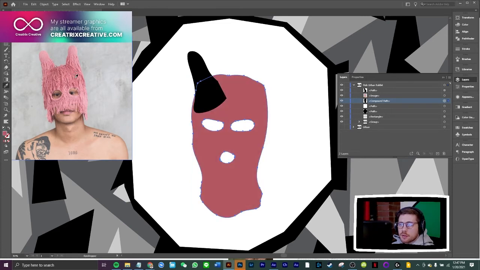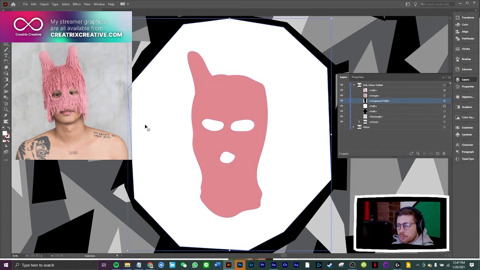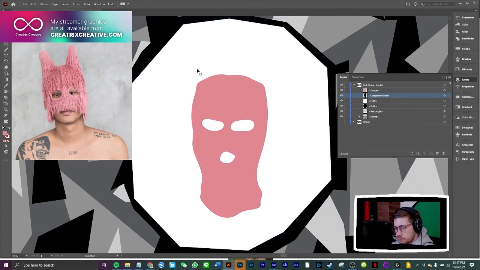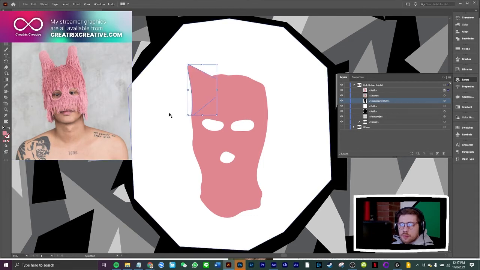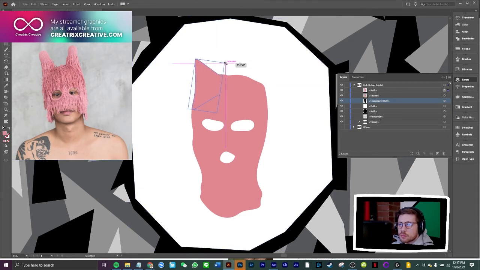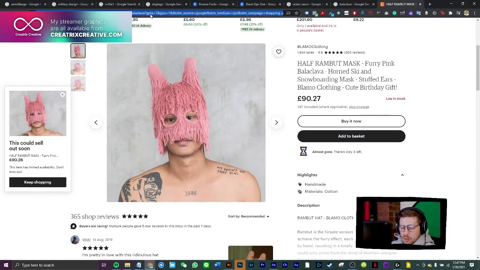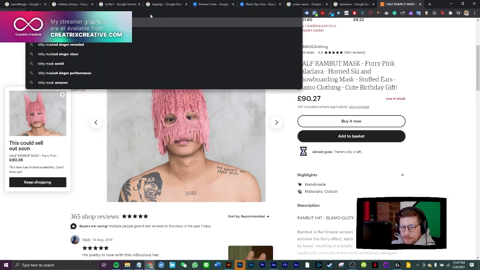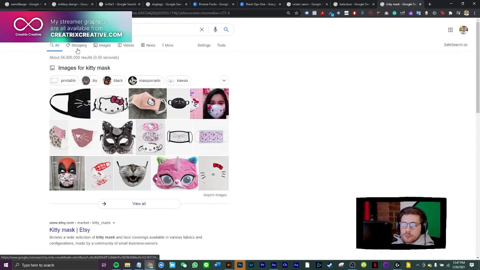I'm sampling the colour here, colour sampler. So if you ever want to get something from an image, then just do that. Obviously, then make sure you sample from the one that you've done before, so you get the exact same shade. That looks bad, guys. How does that look? That's bad as well. Kitty mask. So hopefully nothing weird comes up. Probably will.